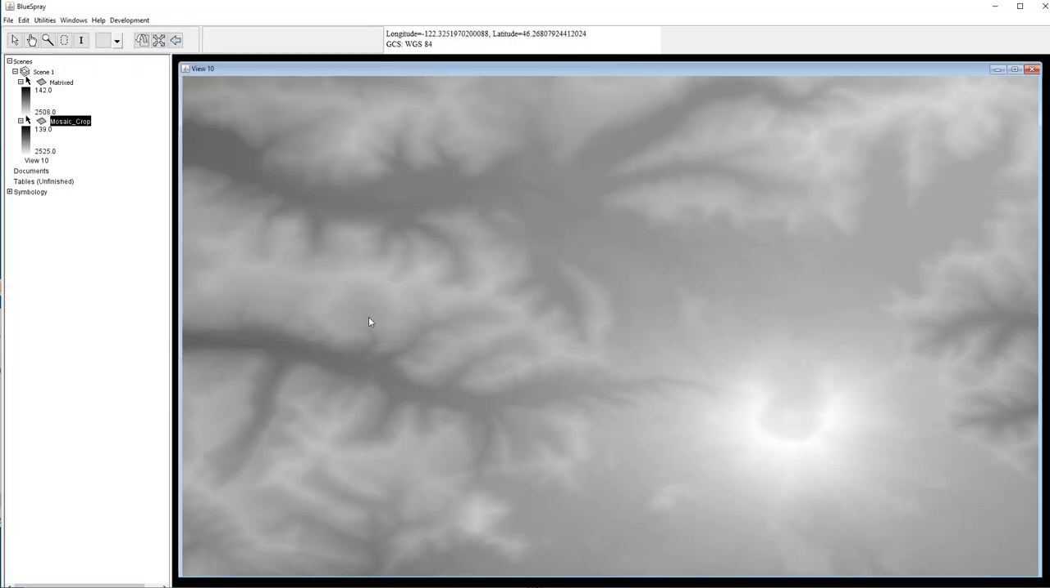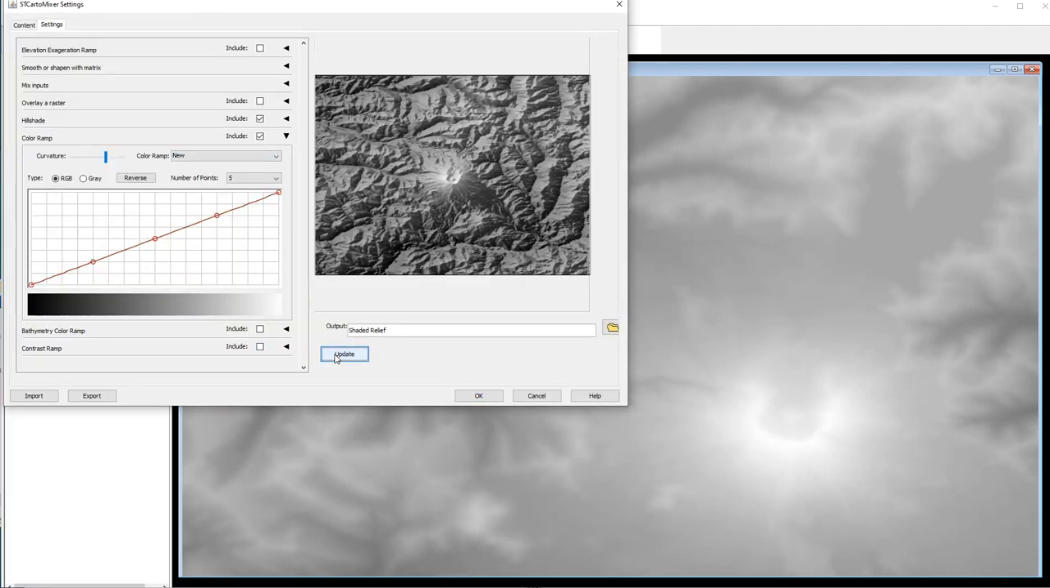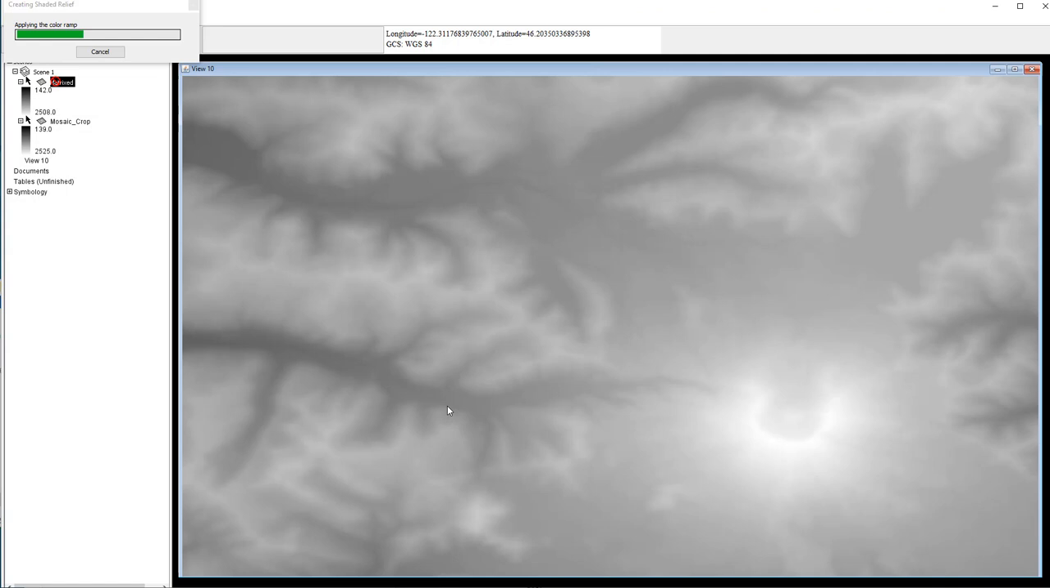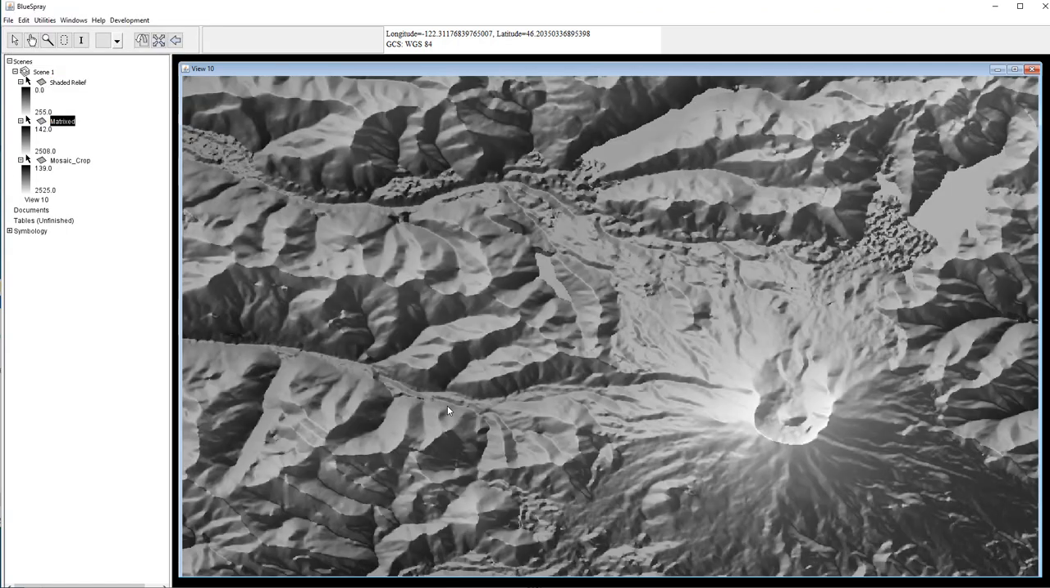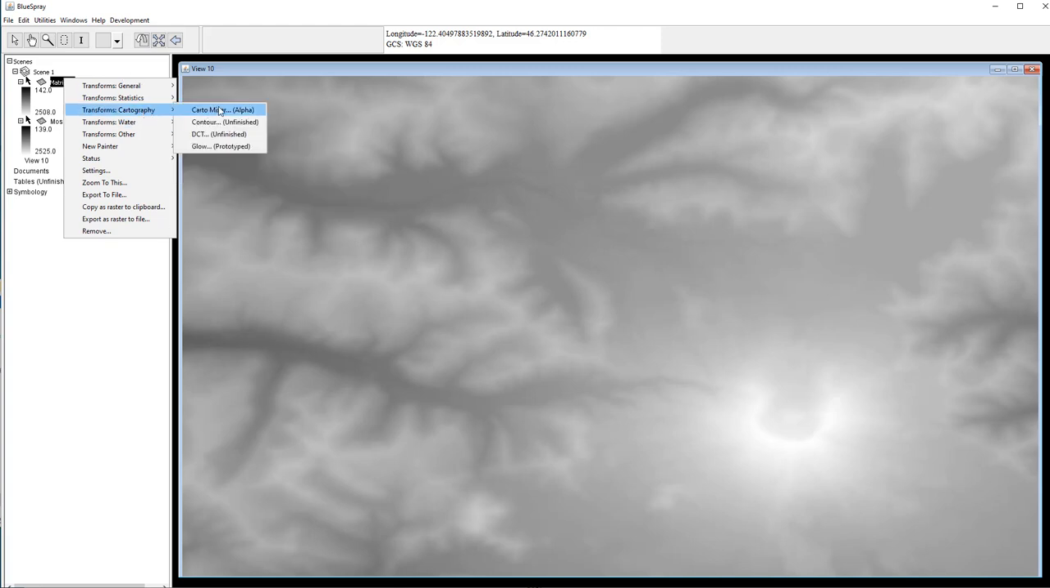So run that. Now it's not going to look a lot different here, but when we go to cartography, CartoMixer, again run a quick hillshade, you will see that it's smoothed out a lot of roughness in the image, and you can use it repeatedly and make it smoother and smoother. And notice also that I'm removing these images as I create them. That's because BlueSpray, remember, keeps everything in memory, so we want to keep that down.